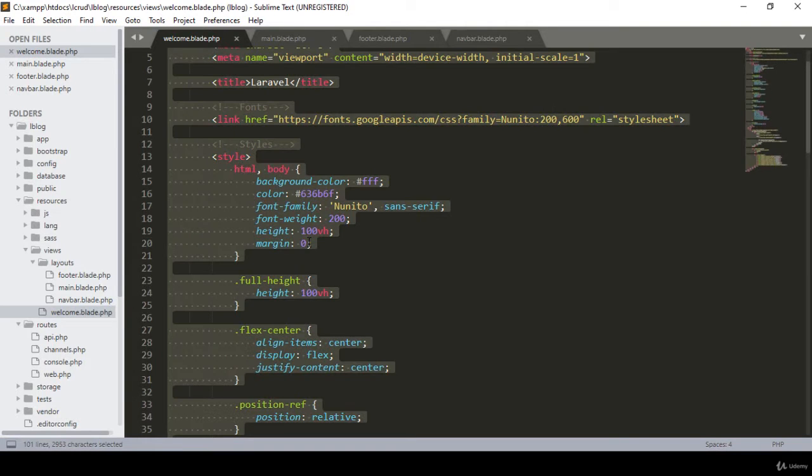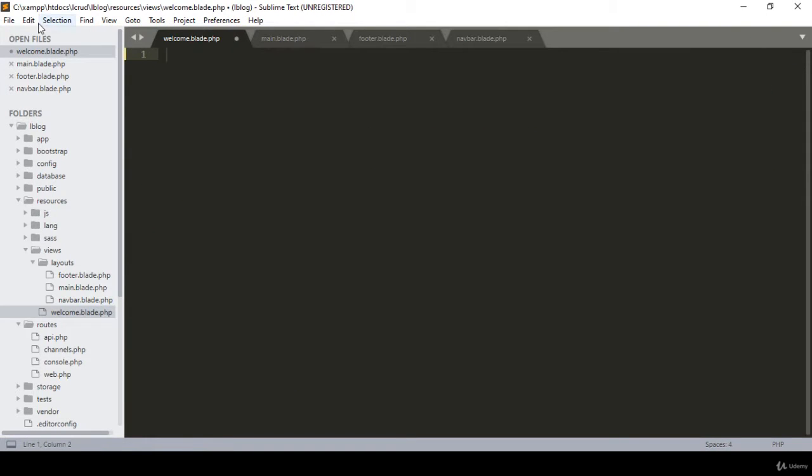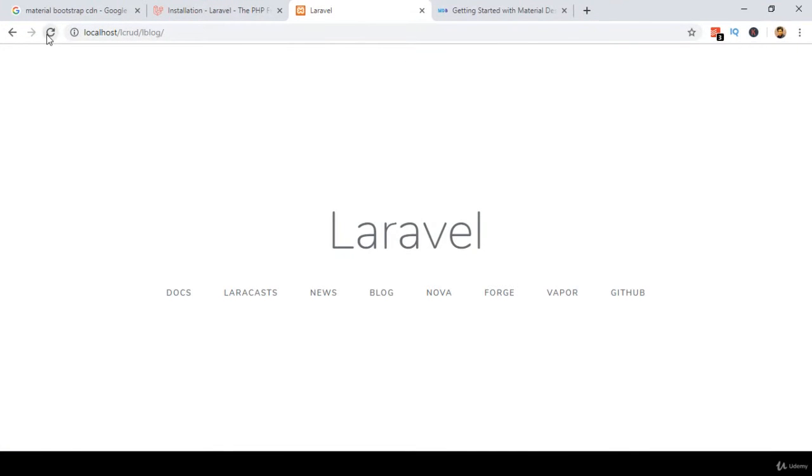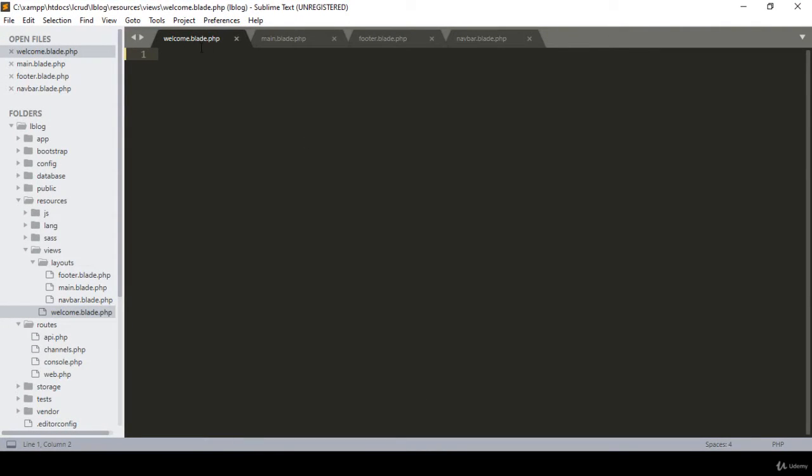Here, if you select all and remove everything from here, click on save all, and then refresh, you can see it has become blank. So how can we segment all the pages? That is the main core thing that you should know. Okay, this is our blade.php.